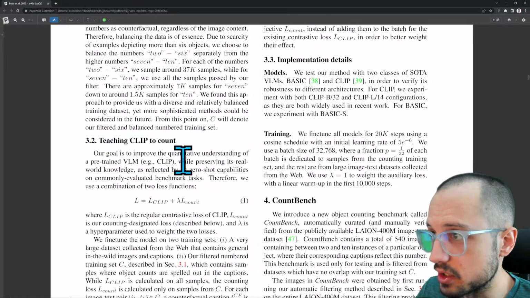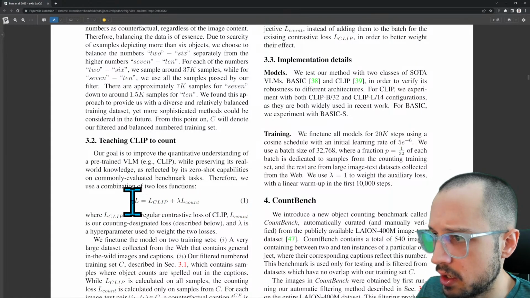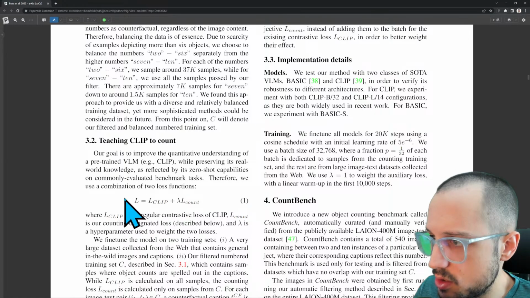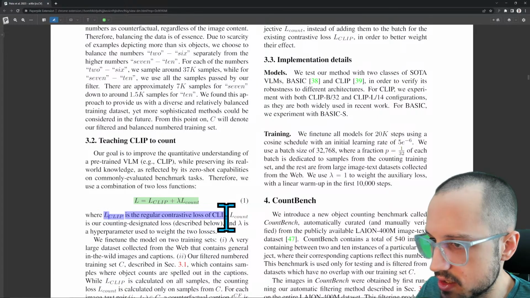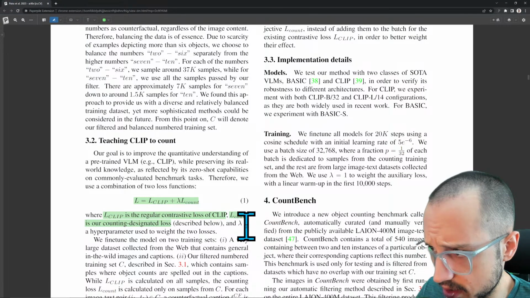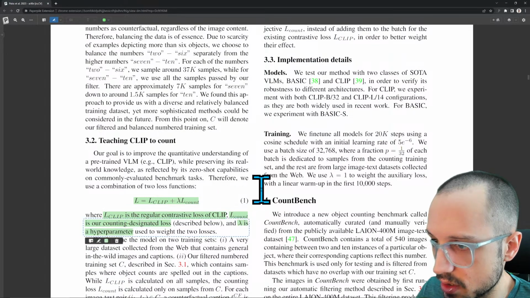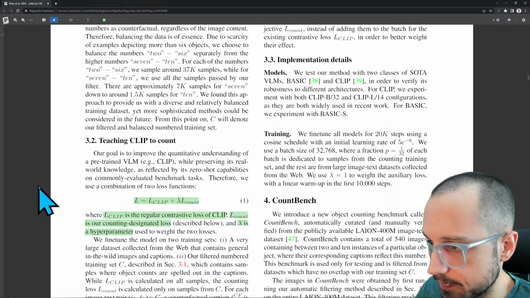All right, section 3.2 here, teaching clip to count. Our goal is to improve the quantitative understanding of a pre-trained VLM while preserving its real-world knowledge. Therefore, we use a combination of 2 loss functions. So here's the final loss function that they're going to be using for this fine-tuning process: the combination of the original contrastive clip loss and then their L count, which is the counting designated loss. And this little lambda here is going to be a hyperparameter. So they're going to choose a number for this lambda that sufficiently balances these two.